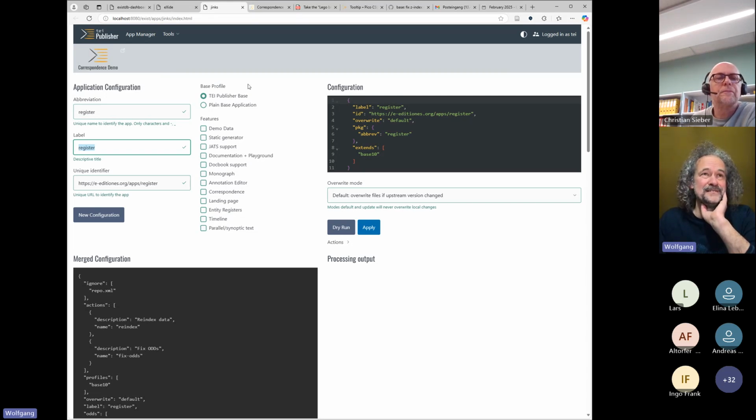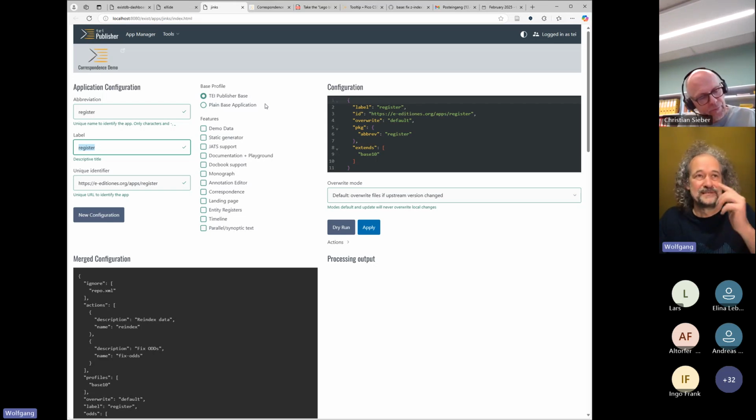There's one which includes the TEI Publisher functionality, which means transformations via ODD and this kind of stuff. But there are also situations when you may want to have a plain application which does not use TEI Publisher at all. So it does not include the ODD transformations and so on. You can also choose this as a base for particular cases, if you just have documentation or so.